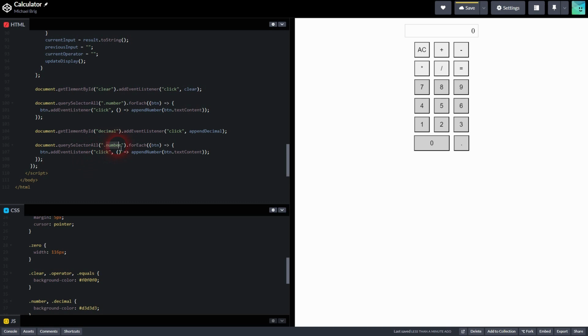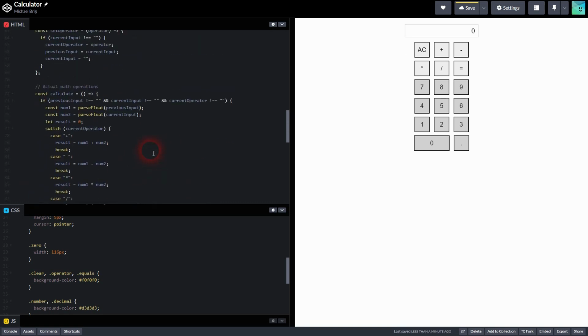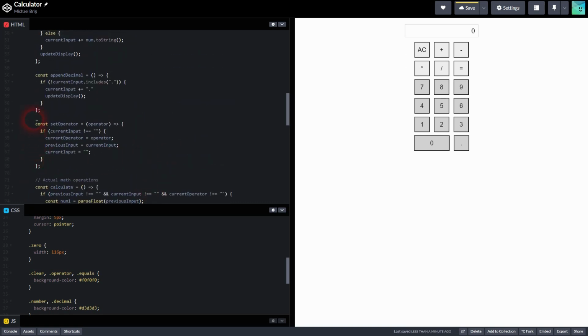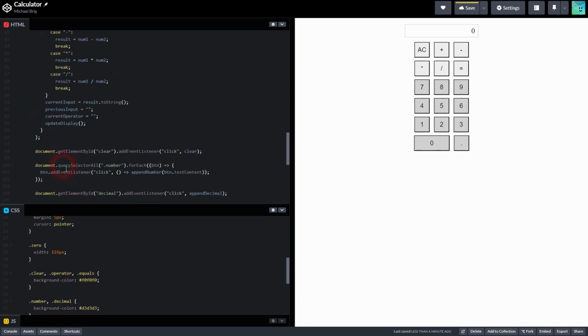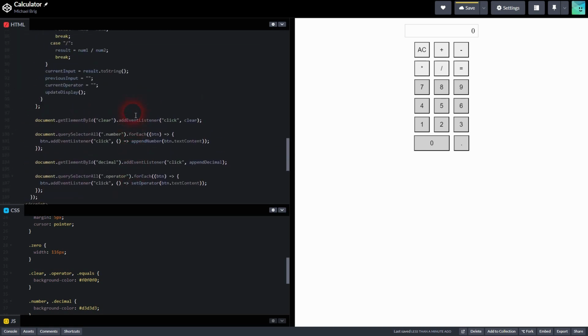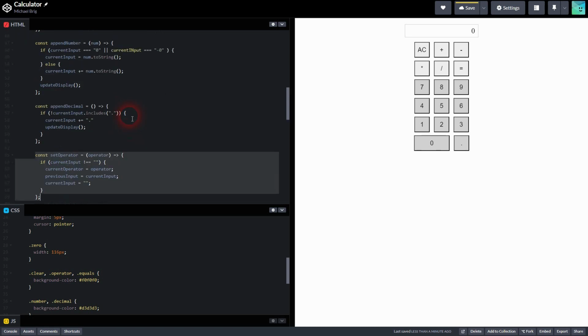Here's our operator. And we need to set the operator when we click. Right here, that was the set operator, the fourth function. We've got everything covered before the calculation.